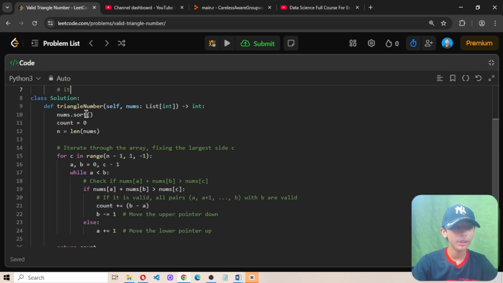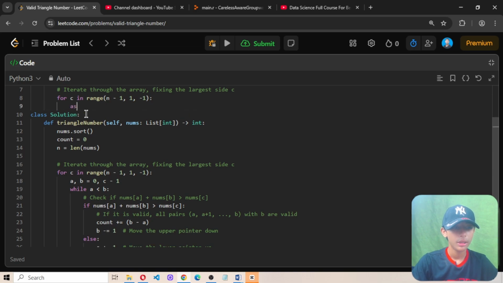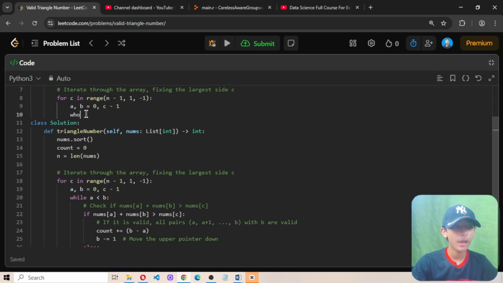Now I define a comment: here I iterate through the array and fix the largest side c. In this line I iterate through the array and fix the largest side c in range n minus 1, comma, 1, comma, minus 1. Then a, b equals 0, c minus 1, while loop, and then a less than b.